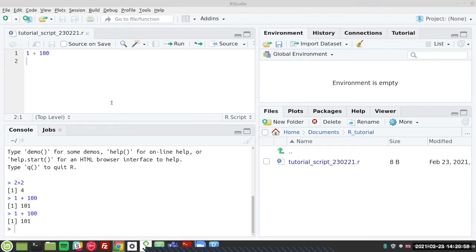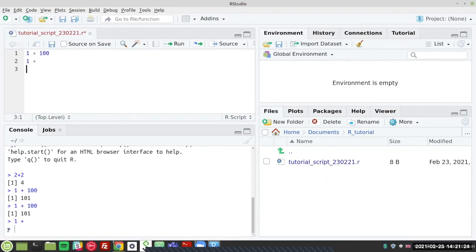And what I wanted to show you as well is, when I said that when there's an arrow, it means that R is ready to receive more input. I'm going to show you what happens if you don't complete a command. Let's say I had a typo. I forgot to write the 100. So I write 1 plus, and then someone distracts me. I don't write the 100, and I press run. Now there's a plus here, and it just means that R is still waiting for an input.